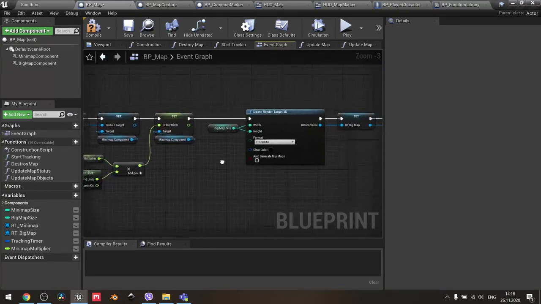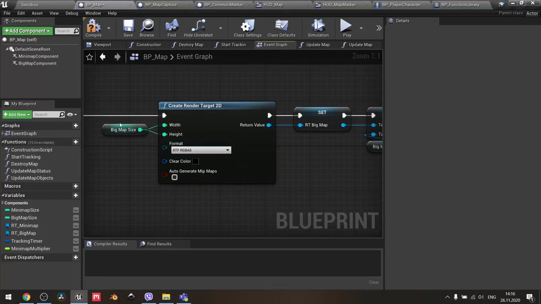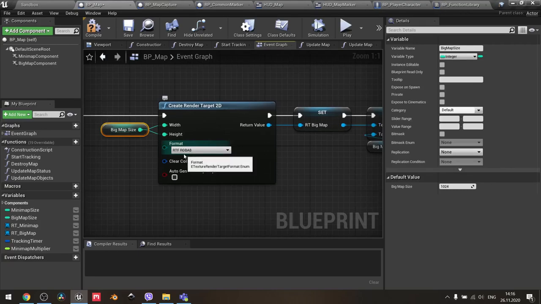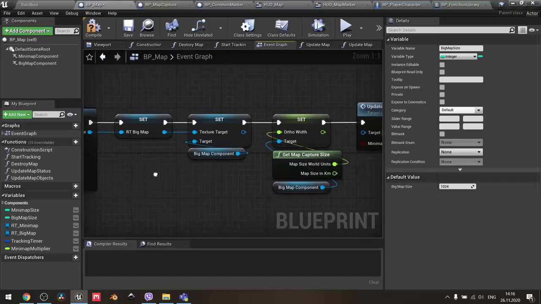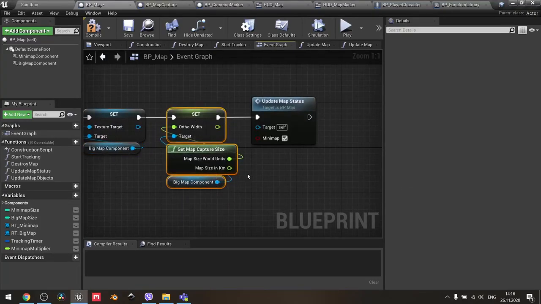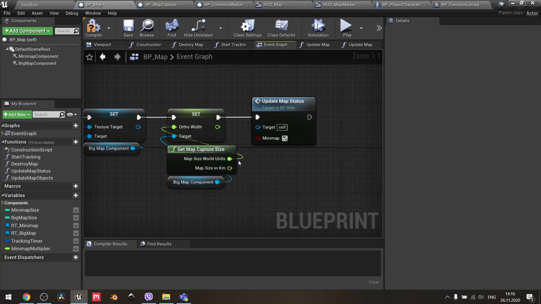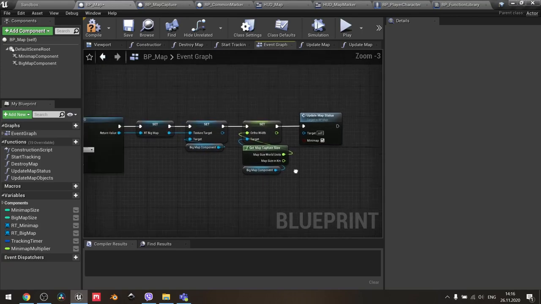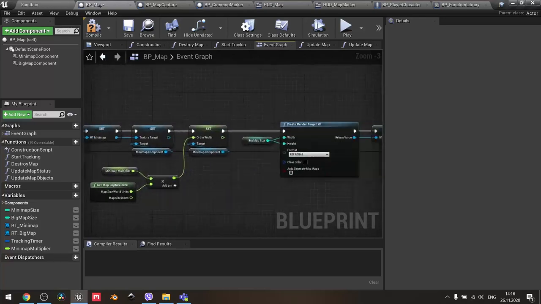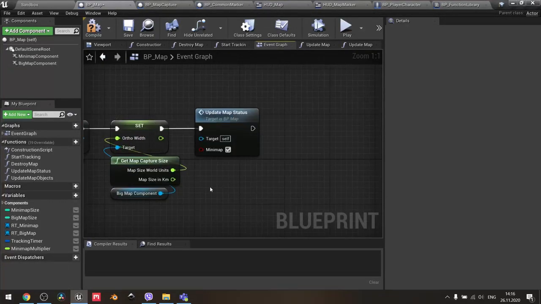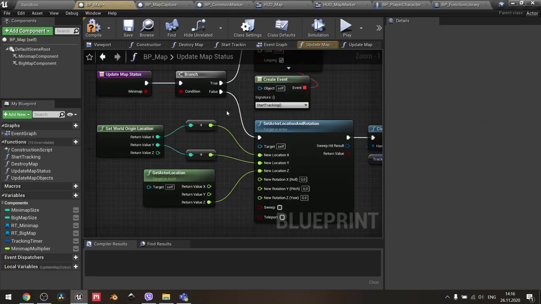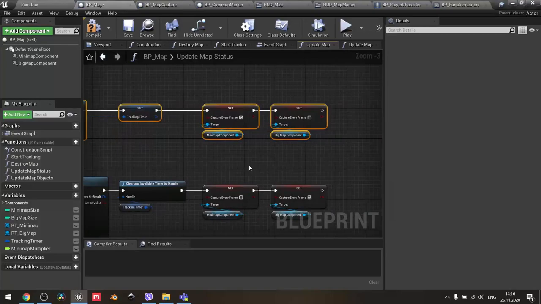Next, we do the same, but for our world map. Make sure RGBA8 is set as the format, the same kind of logic. But here, we don't use any minimap multiplier because we need to show the whole map at once. And right after this, we need to update the map status. As you can see, minimap is set to true by default because when we start our game, the minimap will be shown. So we need to update it as the initialization part of the logic at begin play. So we can actually start this kind of logic.